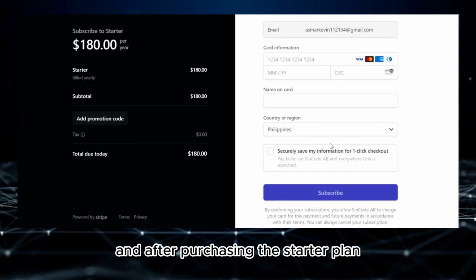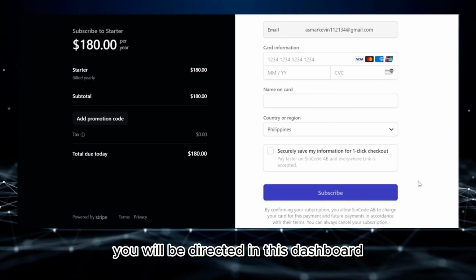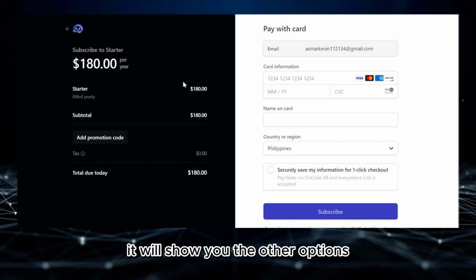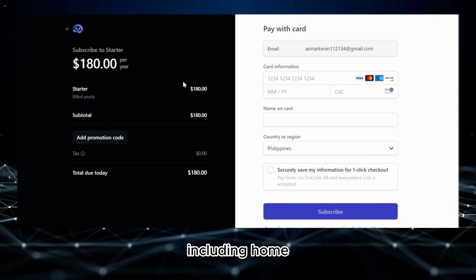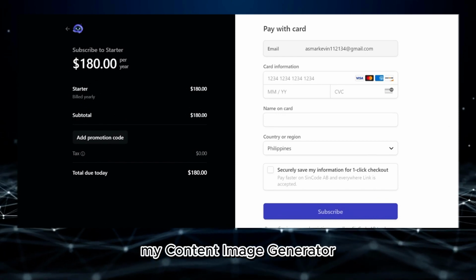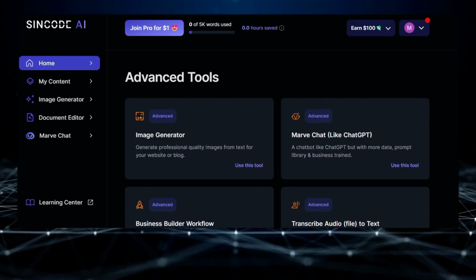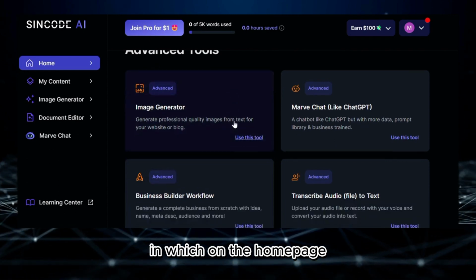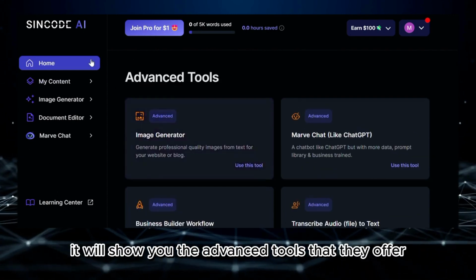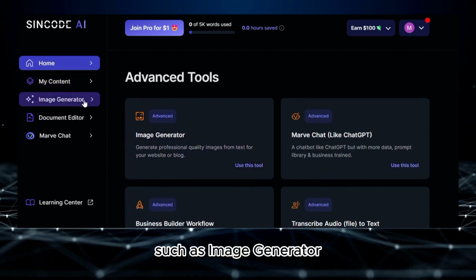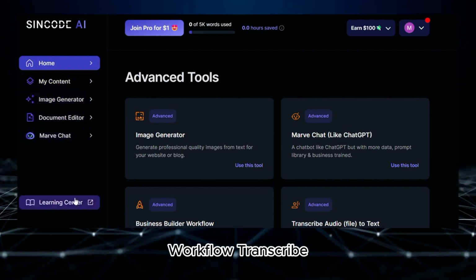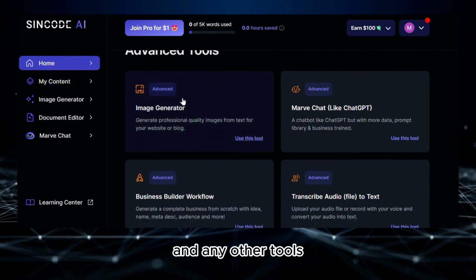After purchasing the starter plan, you will be directed to this dashboard. As you can see in the left side panel, it will show you the other options, including Home, My Content, Image Generator, Document Editor, and Marv Chat, and also the Learning Center below. On the home page it will show you the advanced tools that they offer, such as Image Generator, Marv Chat like ChatGPT, Business Builder, Workflow, Transcribe, Audio Detects, and any other tools.